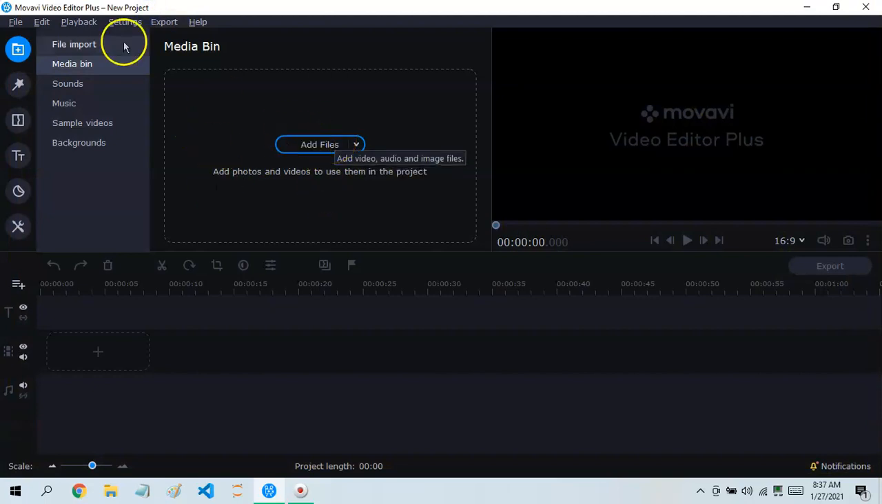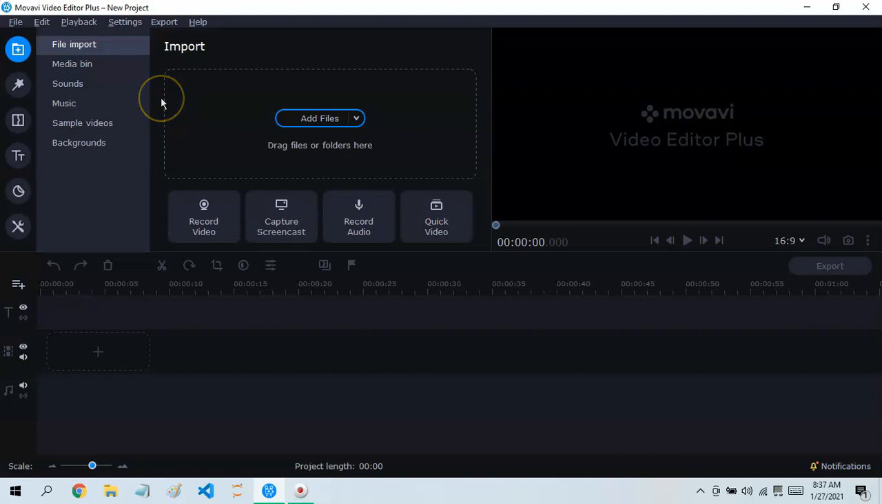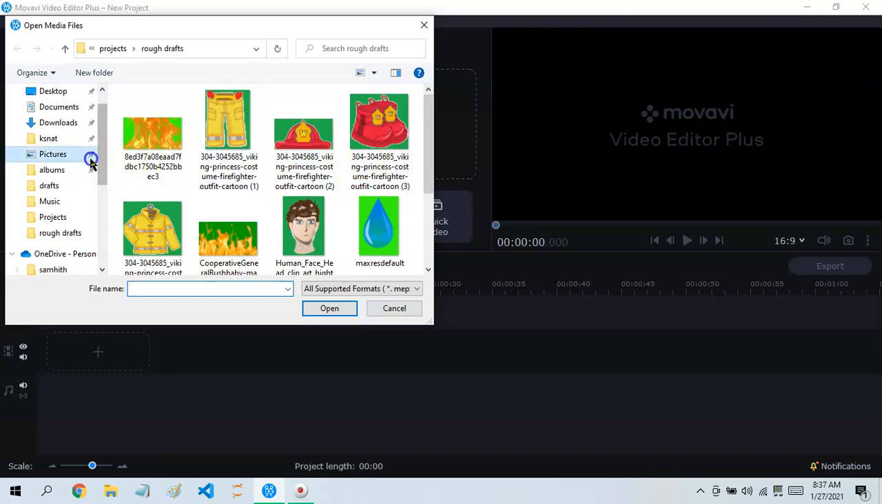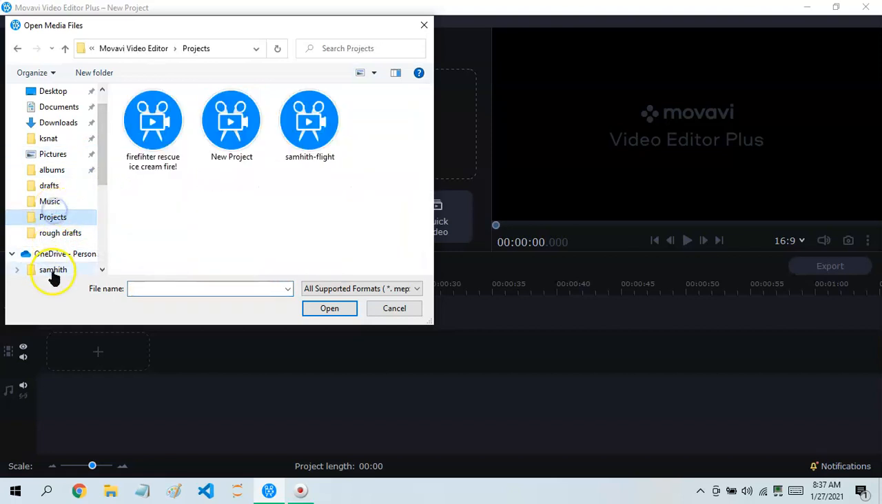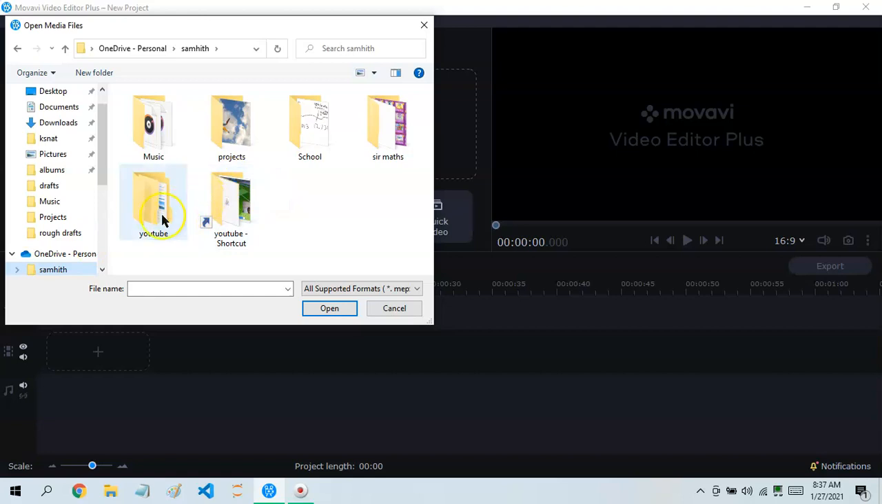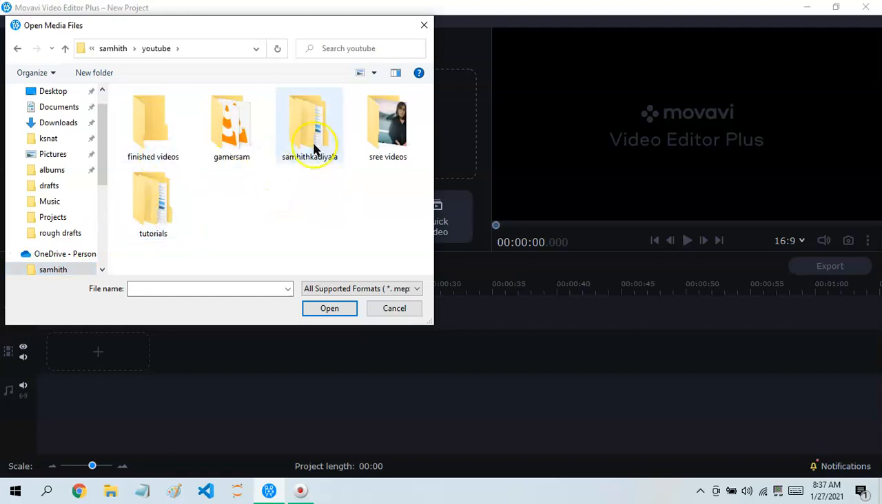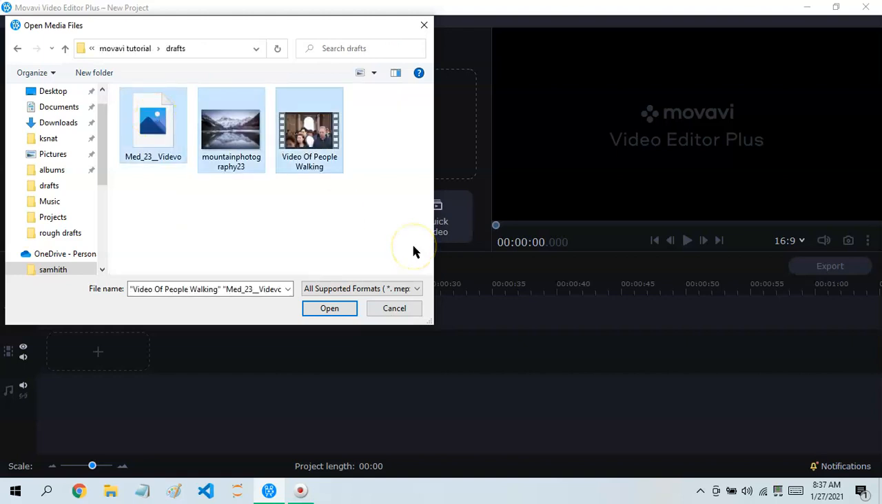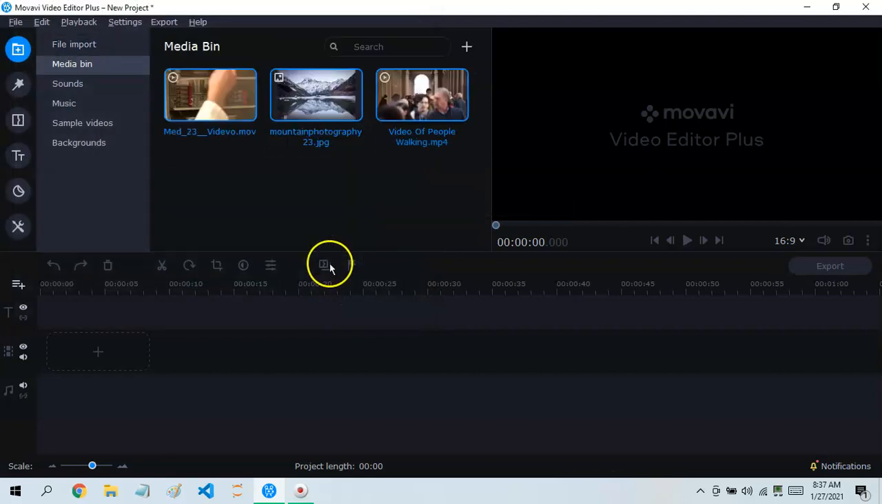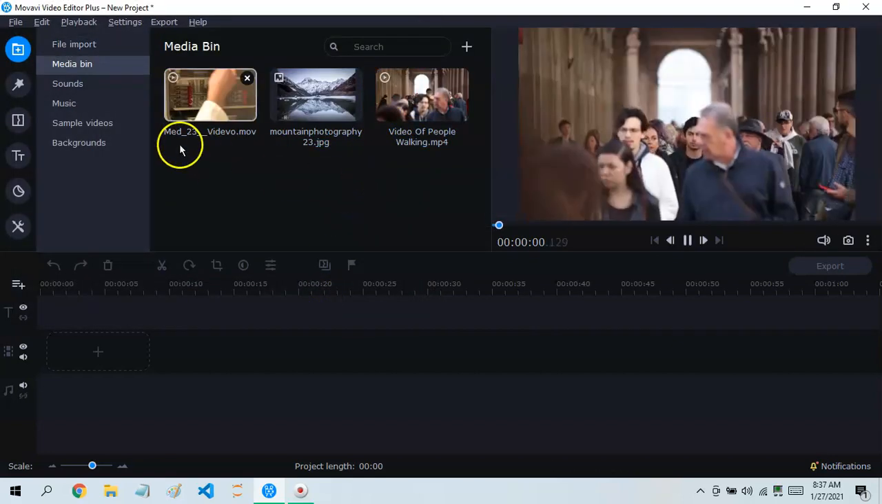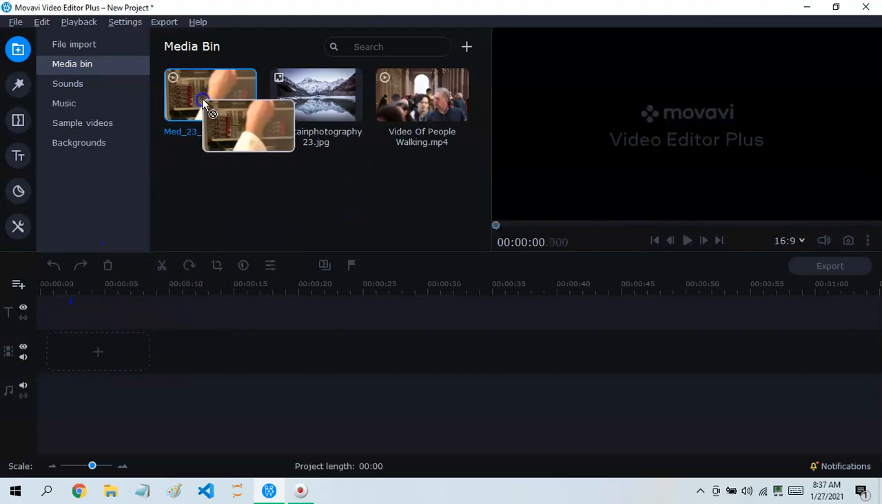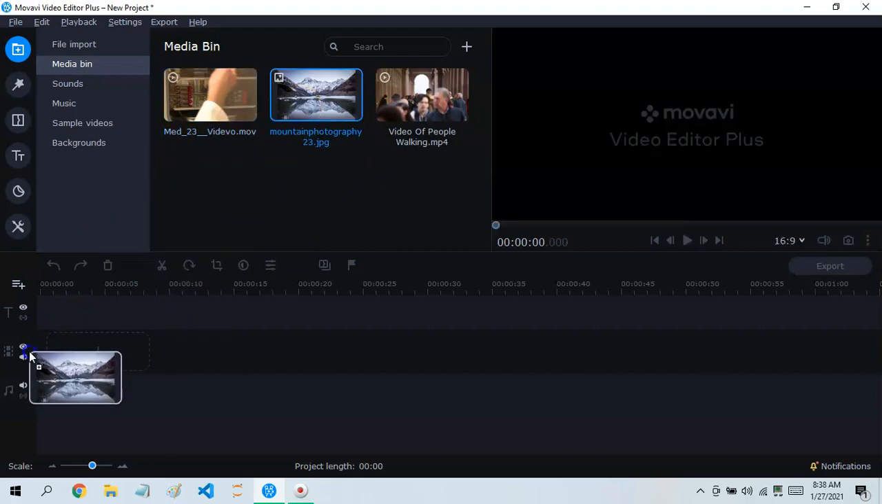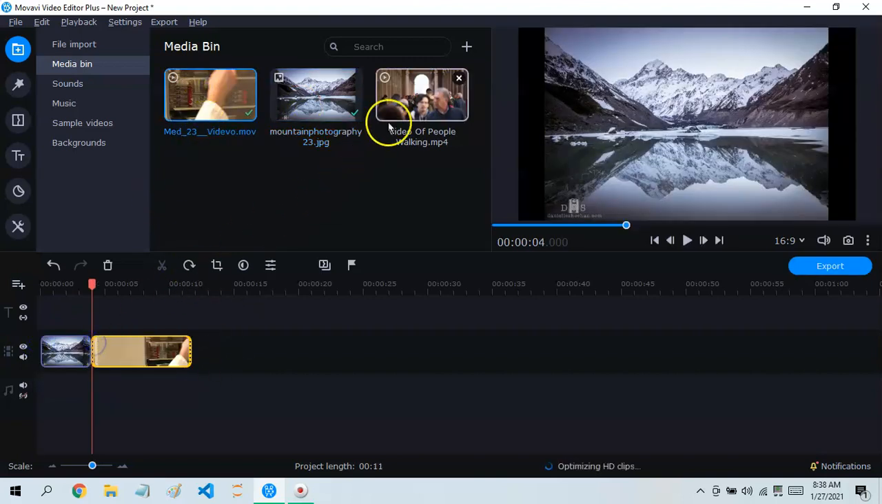So, how to use Movavi? First of all, to even start anything, you have to download some files to edit them or do anything. So, I have a couple of files here. Now, where is it? Okay. Now, you can just put them all at once in. There, you have them all. And now, wait, I'm going to put them in a specific order.